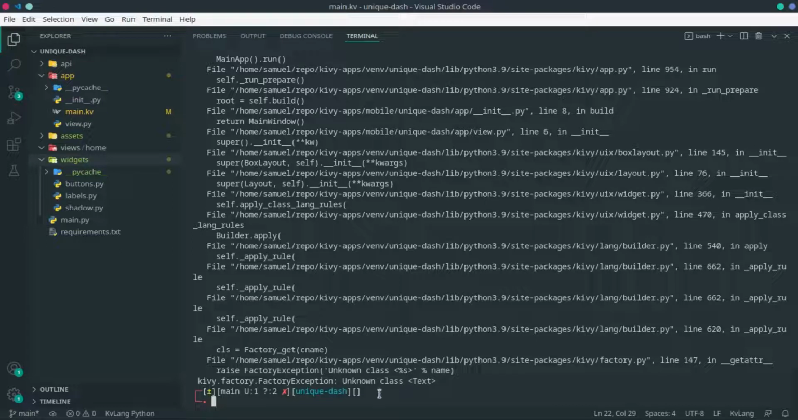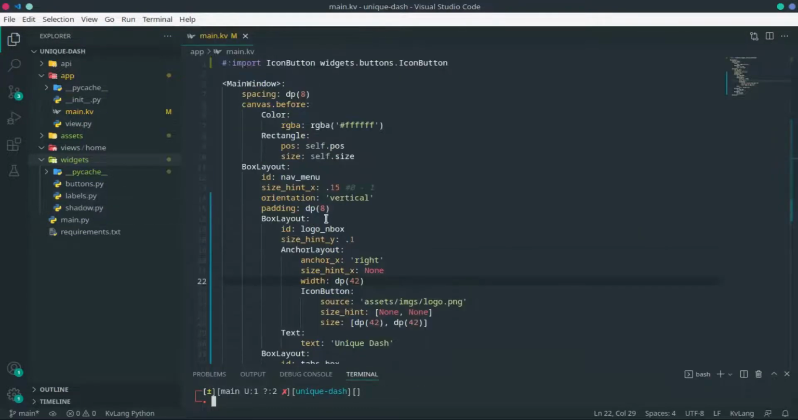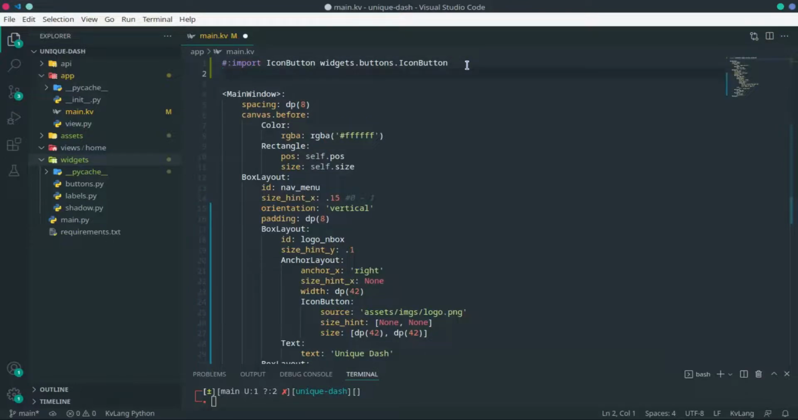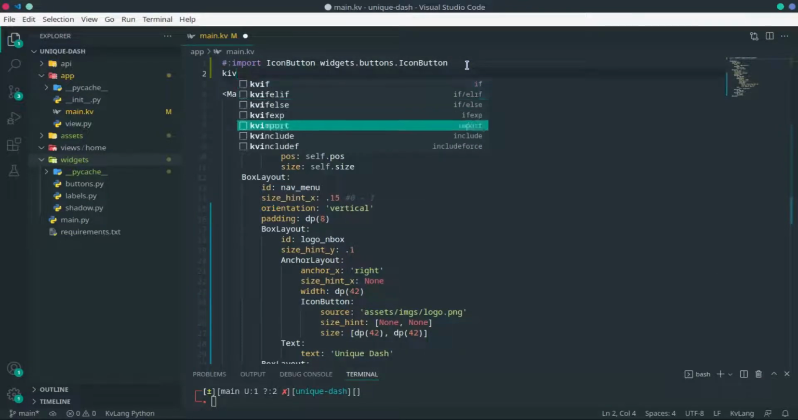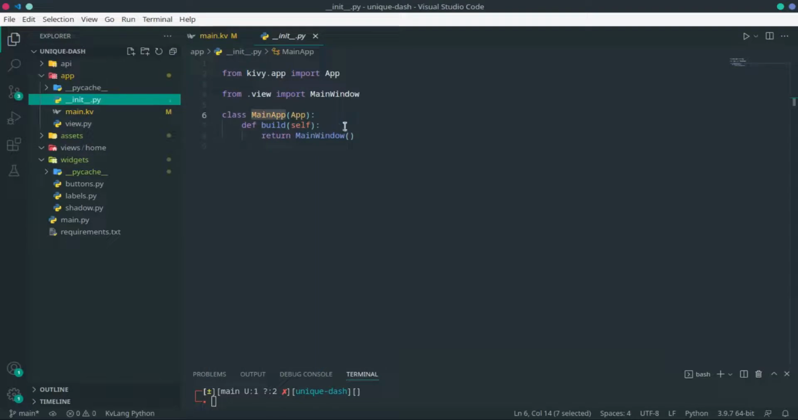Unknown class text. Oh yeah, I didn't import it. Sorry about that. So in Kivy, we want to import text from widgets.labels.text. All right, and in init. All right, so before we get an error in init here, let's add our styles.